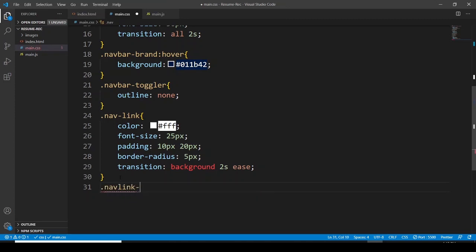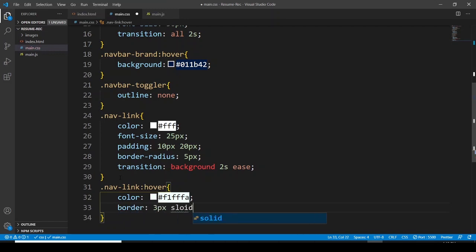Okay, and then let's have a nav link hover, and here let's use the color. The color is going to be F1FFFA, and let's use the border. So the border is going to be 3 pixels, solid, and let's have a color 011B42, and transition. So the transition is going to have a border of 2 seconds ease.